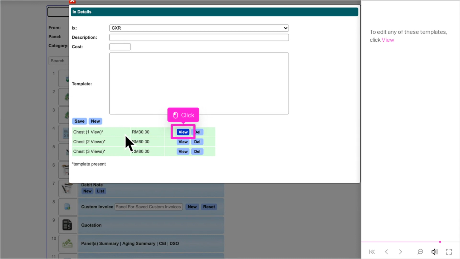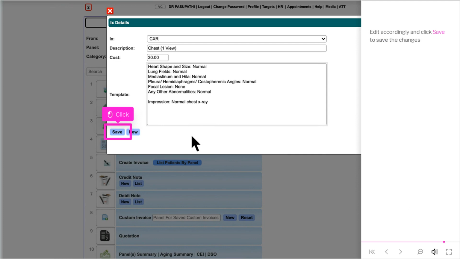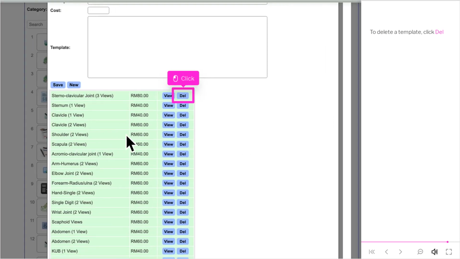To edit any of these templates, click View. Edit accordingly and click Save to save the changes. To delete a template, click Del.